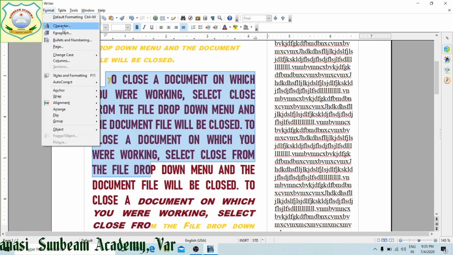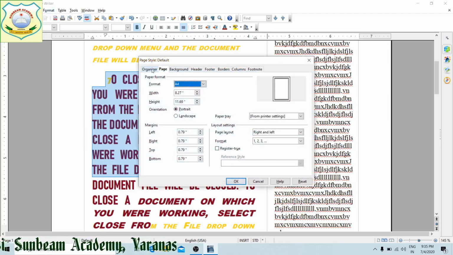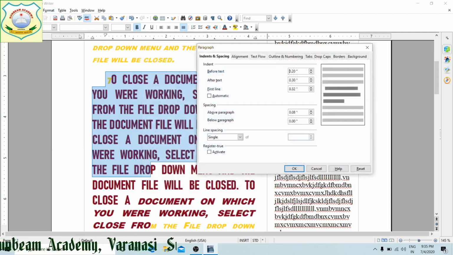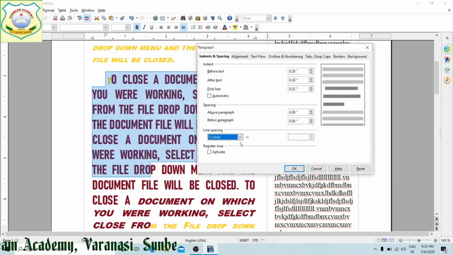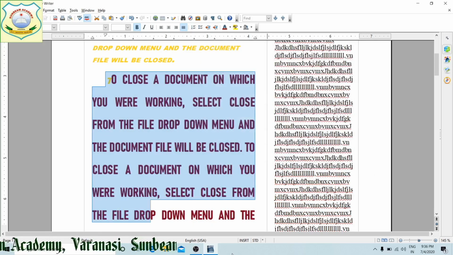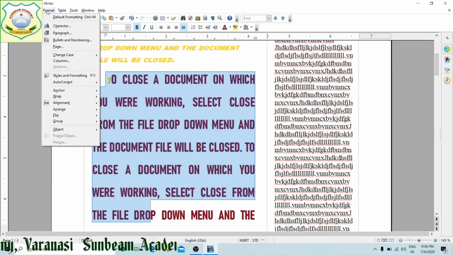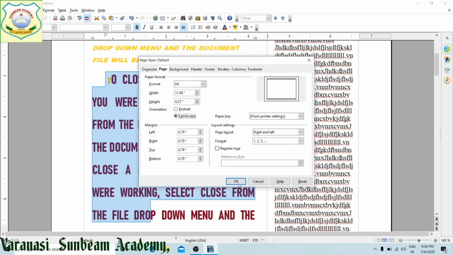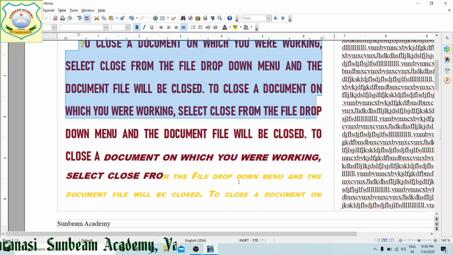Again format page, line spacing, single, 1.5, double, whatever is there you can change. Line spacing. Next is page orientation. For page orientation, format page. From here you can change the orientation of the page. You can see the page has been changed.